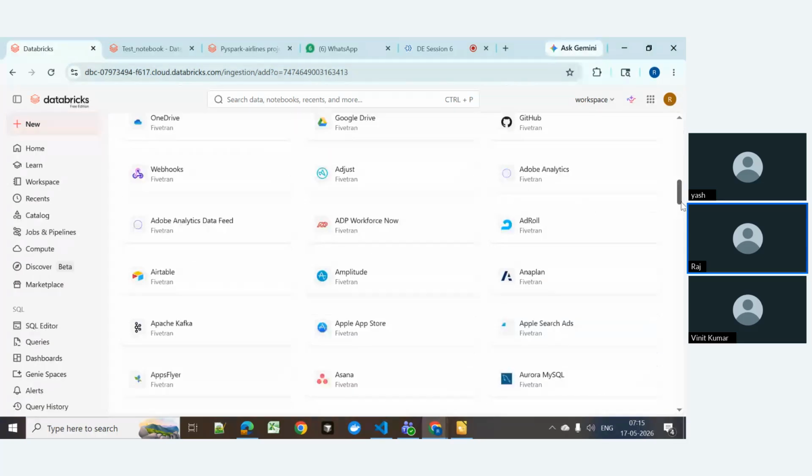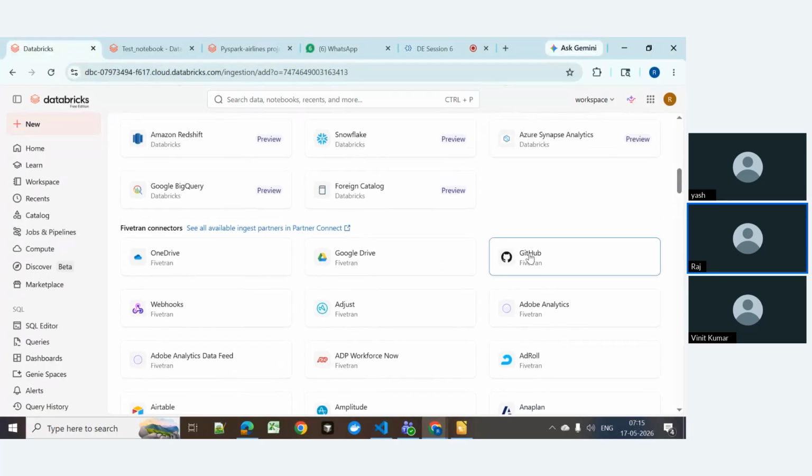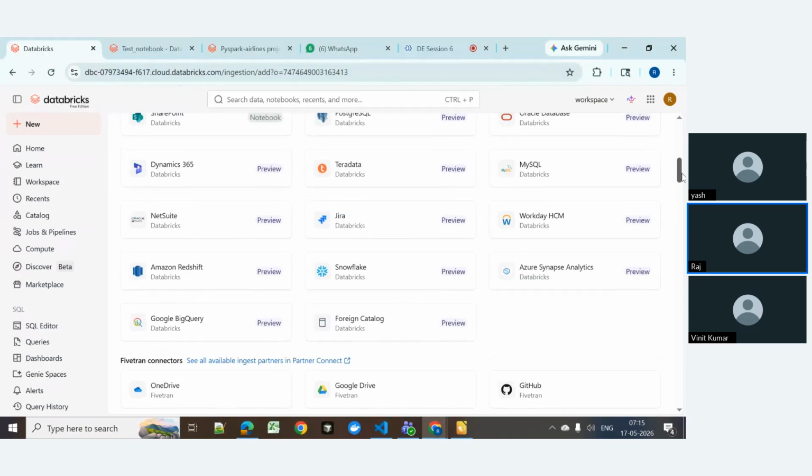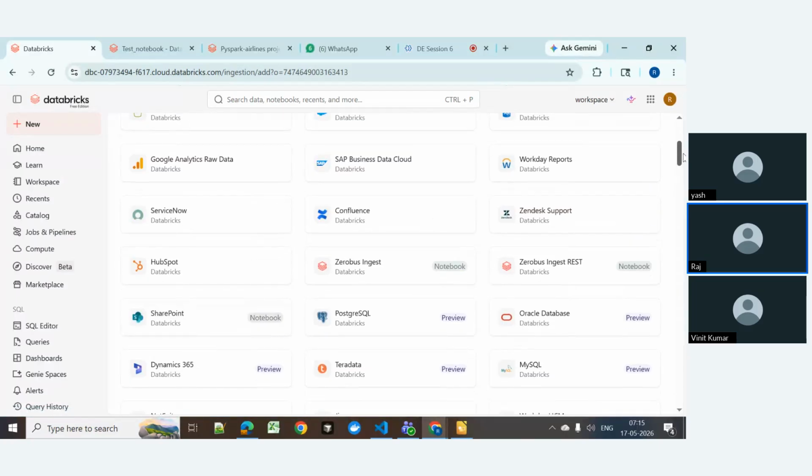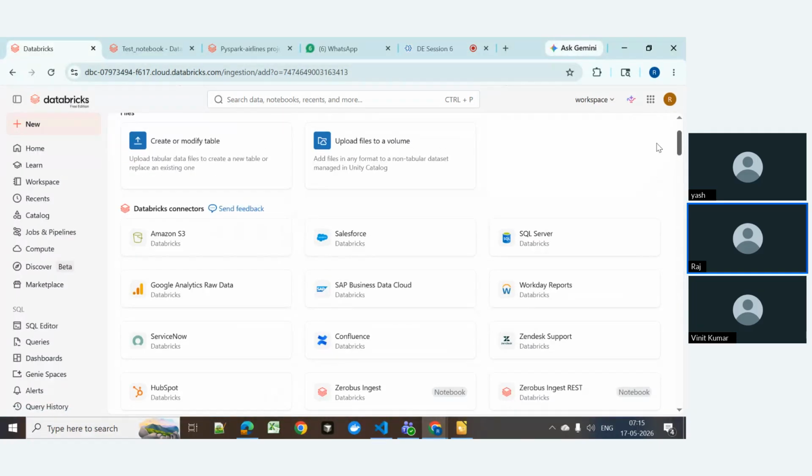Apart from this, GitHub, Google Drive, OneDrive. From these also we can store our data and then fetch it back. Apart from this, MySQL, and the mostly used are SharePoint, Postgres, Oracle database. But this is mostly in my case. But this Amazon S3, this is what I'm going to talk about a little more.